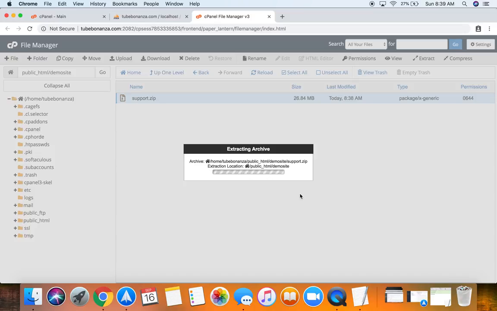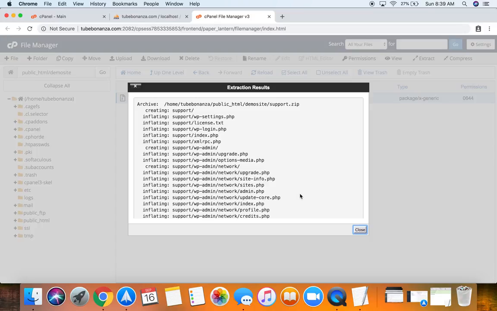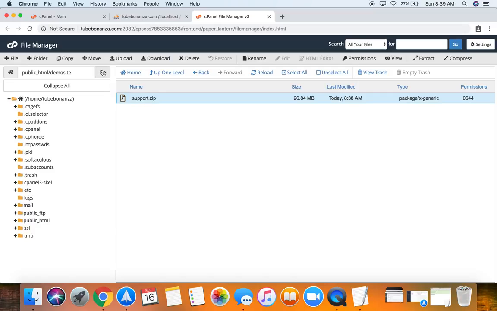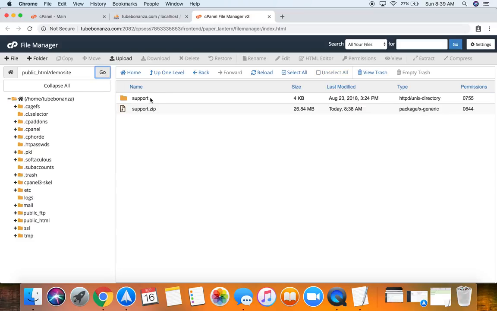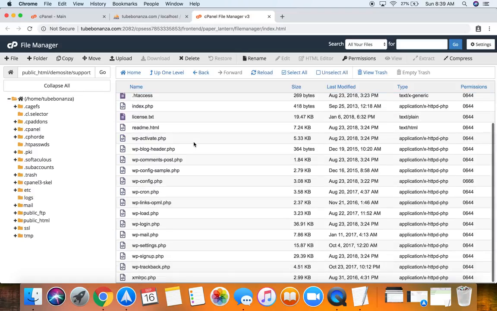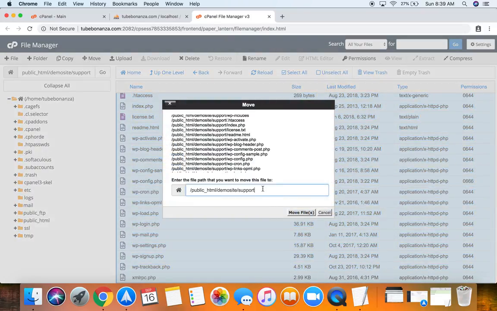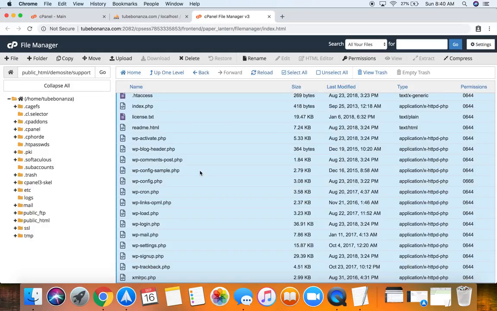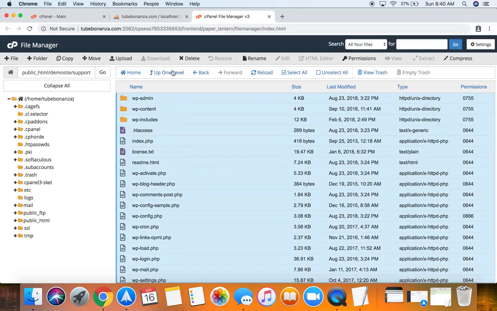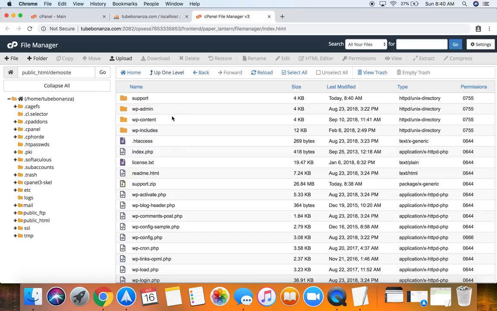There we go. The files have been extracted. So I'm going to click close right here and then click go to see the folder like this. And what I want to do is go inside that folder, select all of this stuff, and then click move, erase the support part and click enter. You guys don't have to do this if you don't want to move your website files. I want to move it to right here, and so that's why I did that.